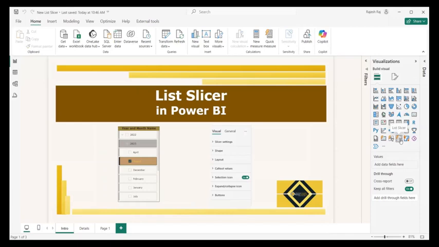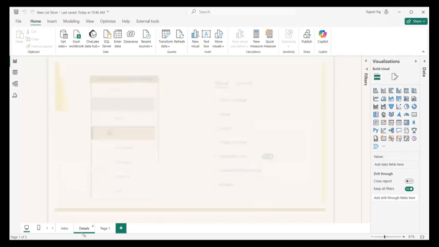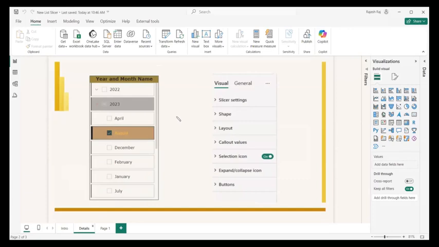That is the new feature, and we will talk about that today. This new slicer has lots of extra features compared to the previous slicer options, and you can see more settings in the visual than in the previous slicer. So we will create one slicer and see how this is done.